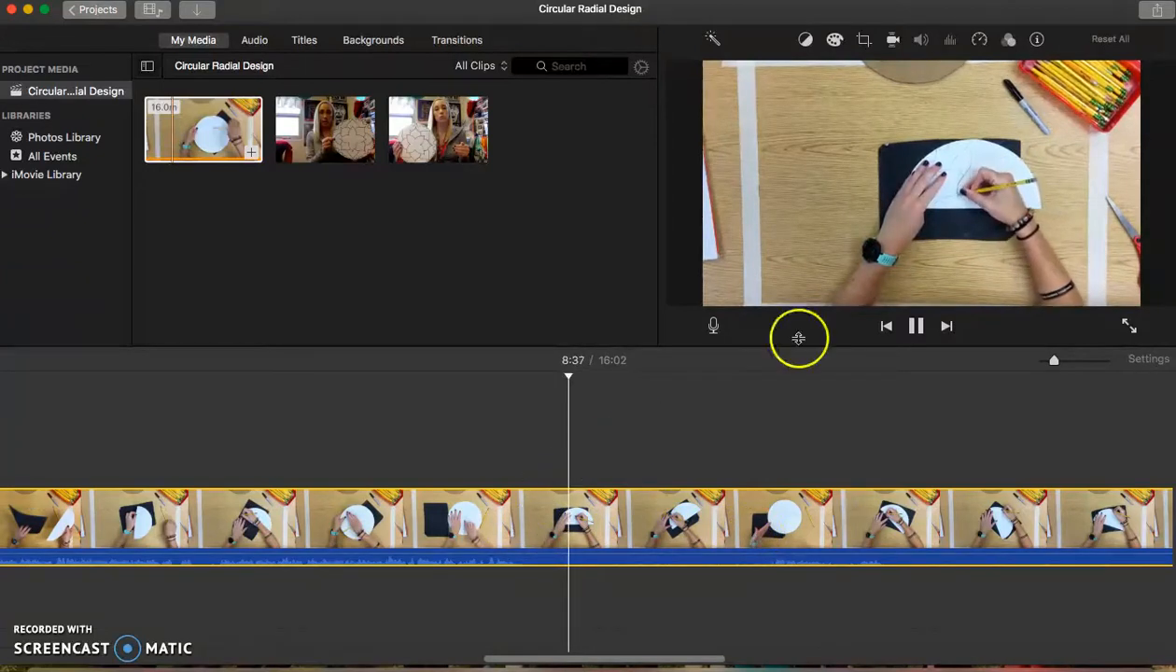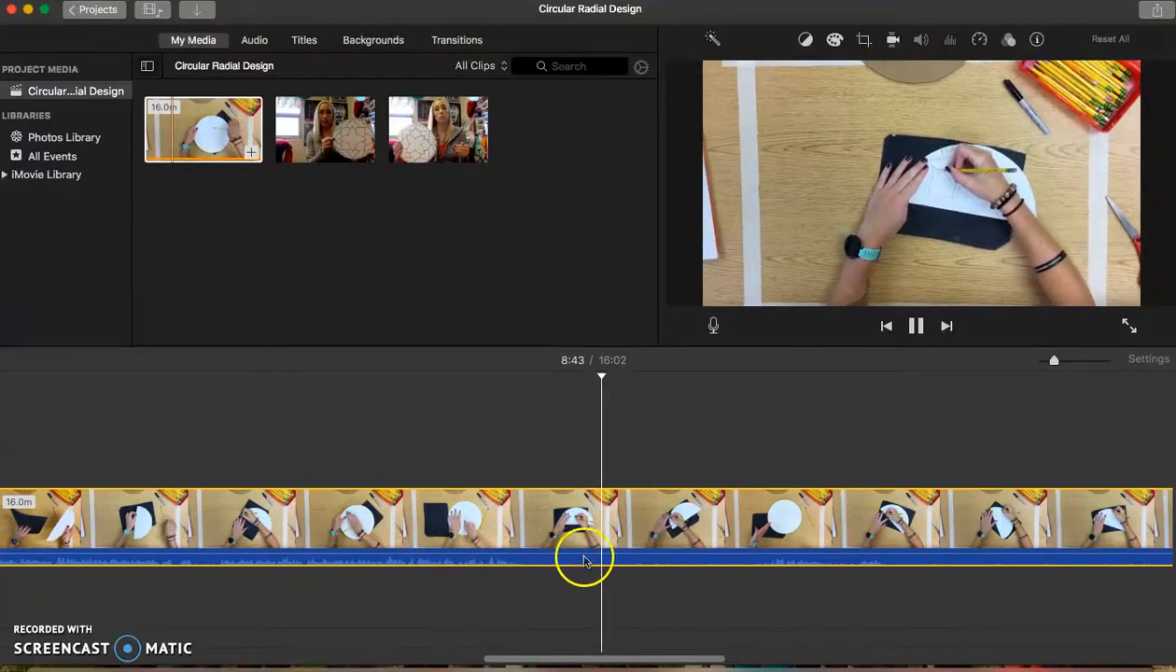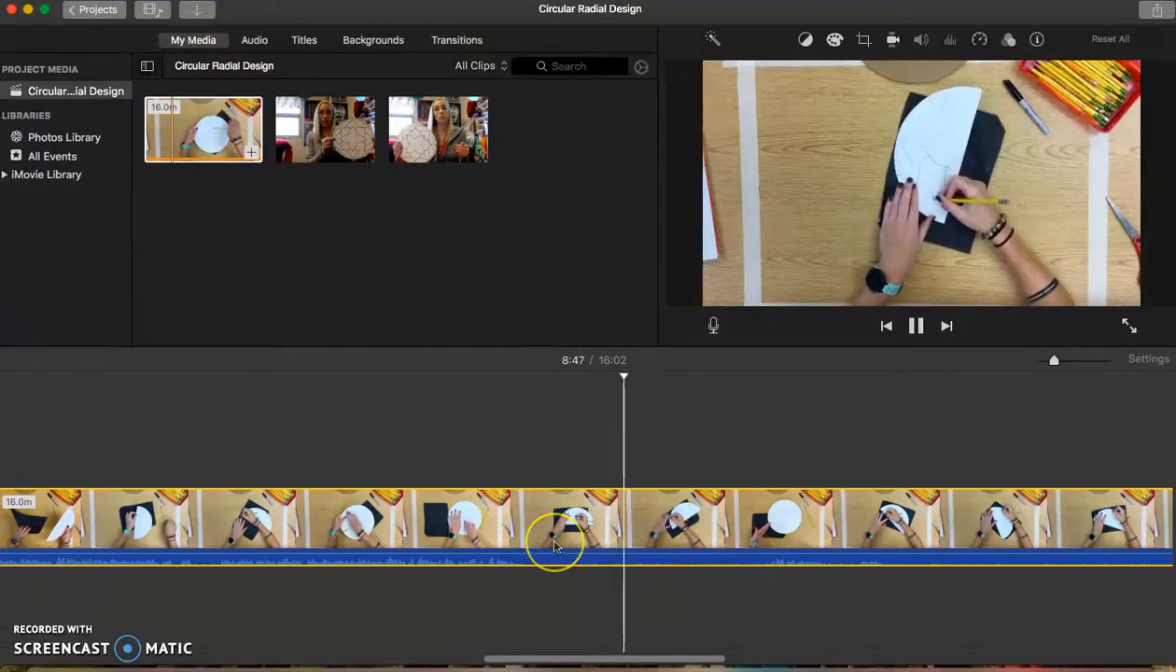I also don't need this video to go at this speed. I want it to speed up. So that's kind of my little trick, is I look for those areas where I can see that there's no audio, and those are the areas that I split up and turn into fast motion.